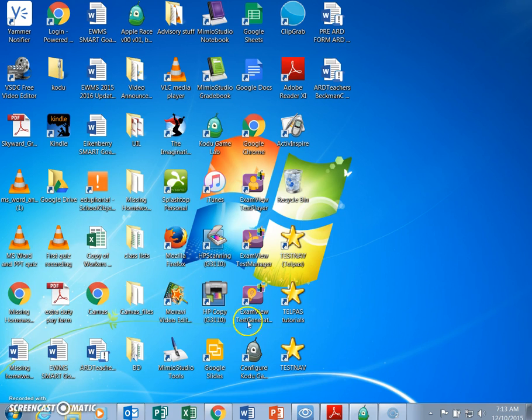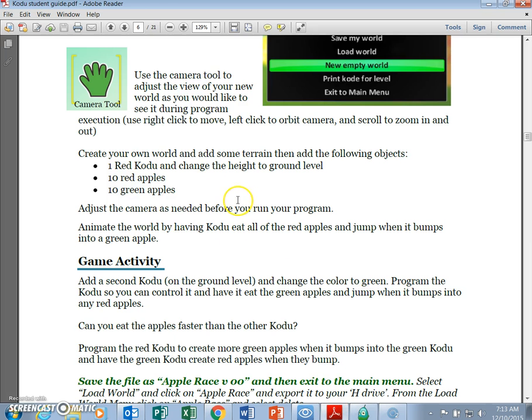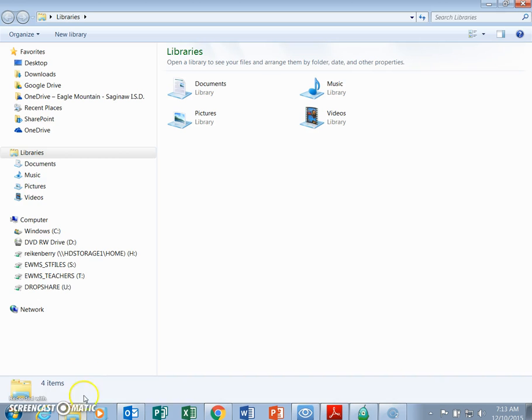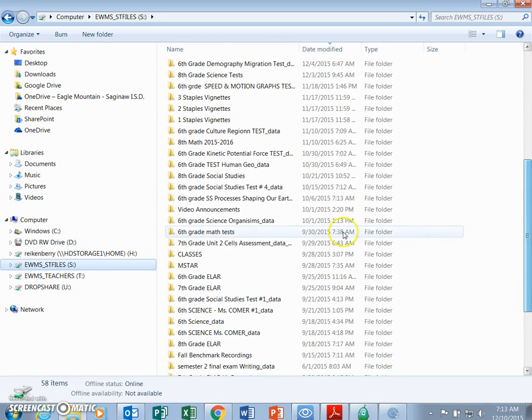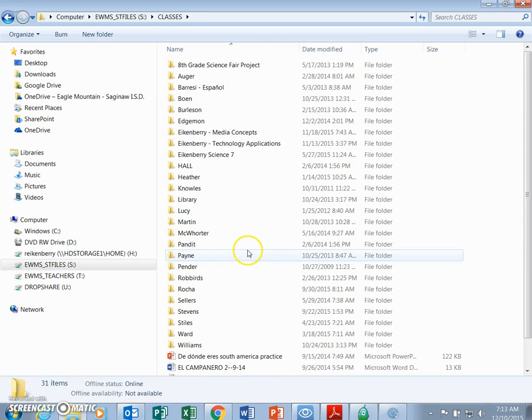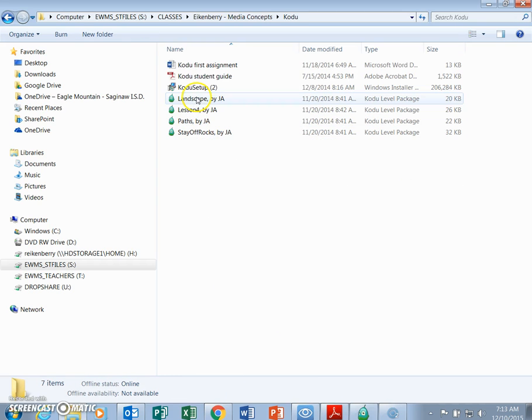Okay, so the first thing you're going to want to do is get this Kodoo packet right here. That's located in the S drive. So you go here, you go to the S drive, you scroll down to classes, and you go to Media Concepts and Kodoo, and you will find the Kodoo student guide. You need to put that in your document so you can hold on to that.